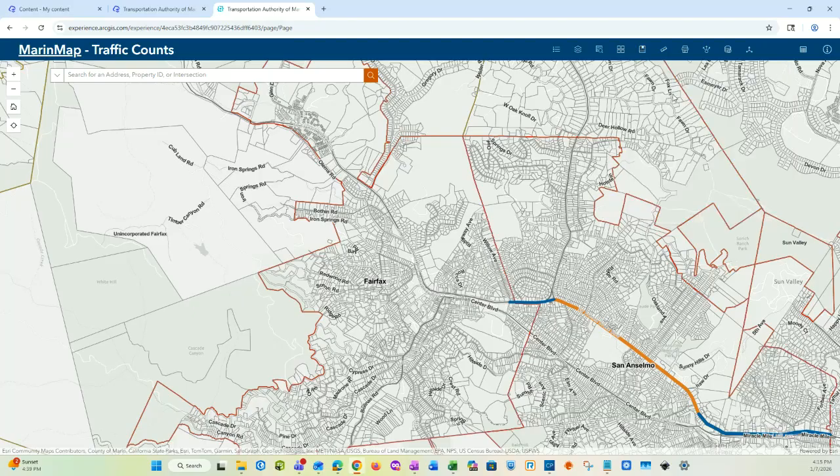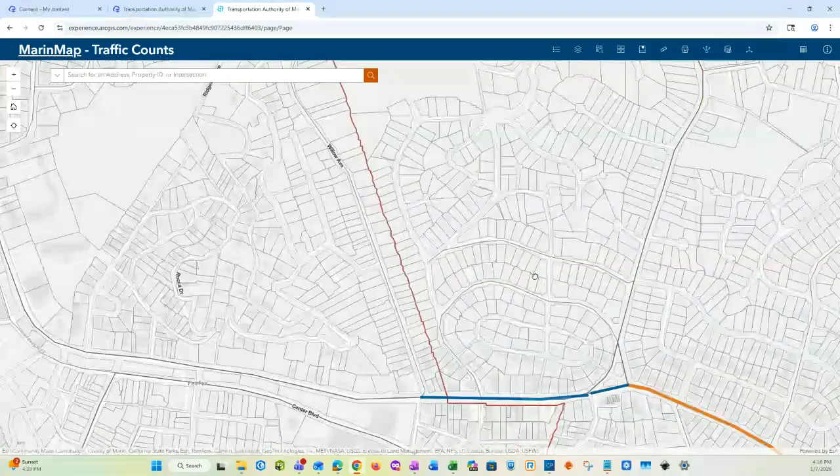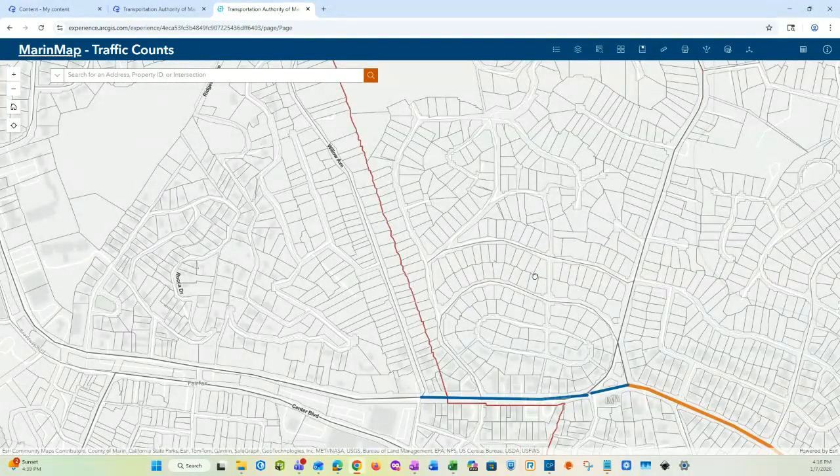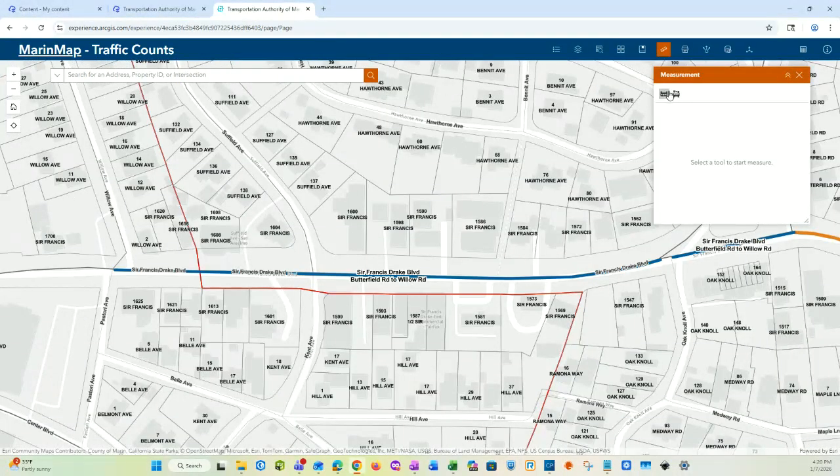I will exit out of the bookmarks. And the next tool we will discuss is the measurement tool. I'm going to zoom in a little bit closer here for this example. All right, I've zoomed into my area of interest here. And let's just say that I want to create a measurement to measure out this segment of Sir Francis Drake Boulevard, Butterfield Road to Willow Road.